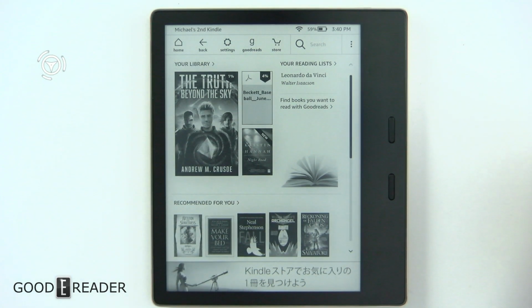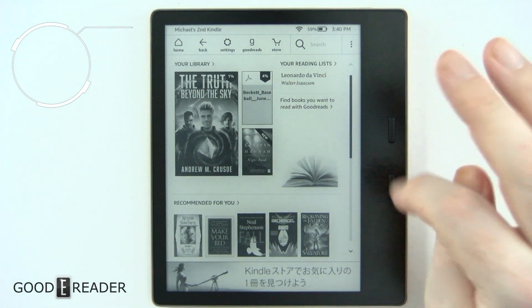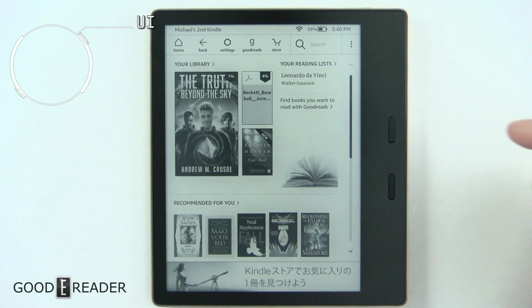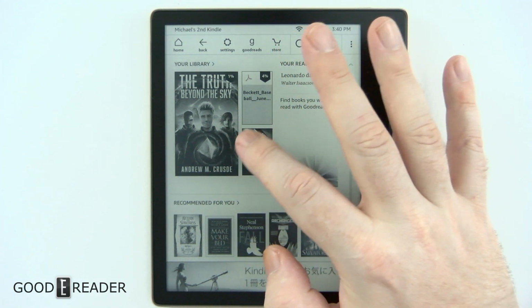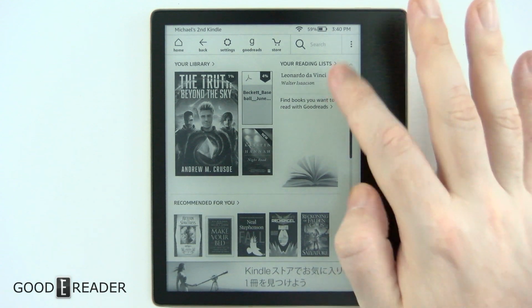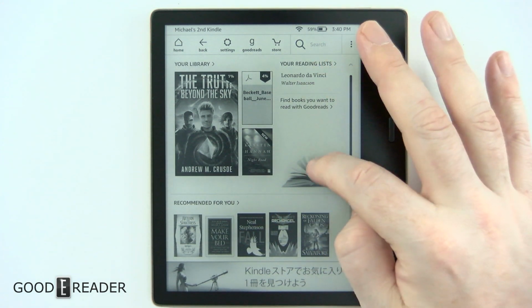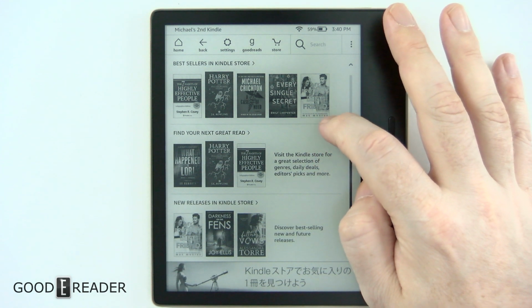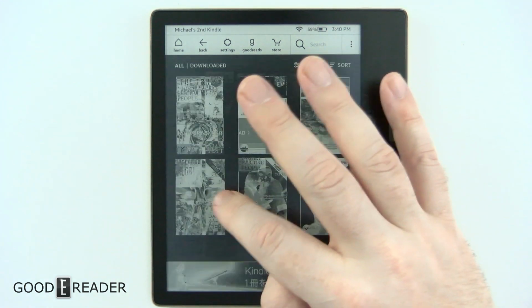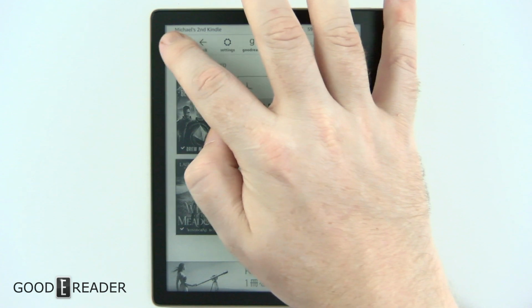So this is the home screen. That's the default home screen. Amazon recently revised this a couple of years ago now. So it shows the books that you have recently purchased or have opened, your reading lists, and a bunch of basically marketing type things. Bestsellers for you, find your next big read, new releases in the Kindle store, and so on.